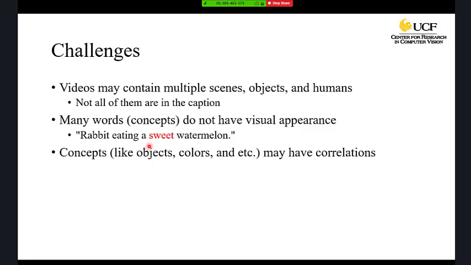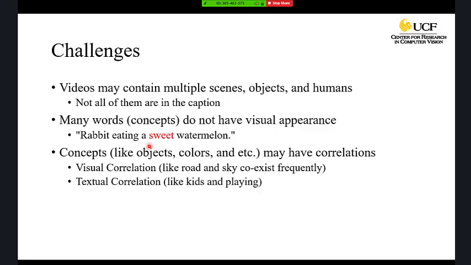On the other hand, concepts may have correlations. So we have visual correlations, like the concepts road and sky coexist frequently in the videos. And we have textual correlation. For example, the words kids and playing happen a lot together in sentences. So we need learning methods that can capture these correlations.